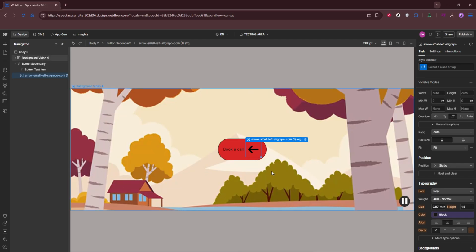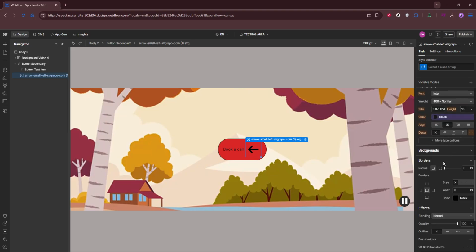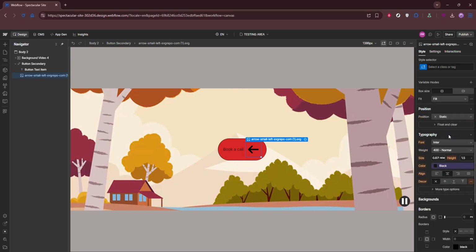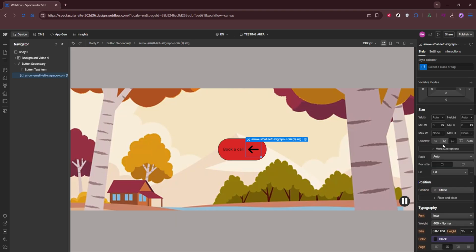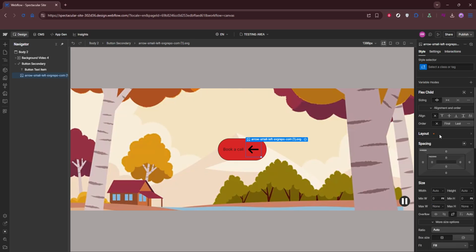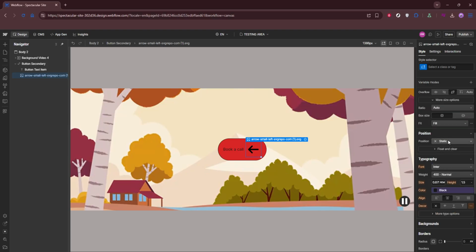Adjust the size of the icon in the Style panel by setting a width or height that fits your button, often in the 16 to 24 pixel range for standard buttons. Control spacing by adding a small margin between the icon and the button text so they don't feel cramped. If you want perfect alignment, set the button to display as flex, align items to the center, and use a tiny gap or margin for consistent spacing.